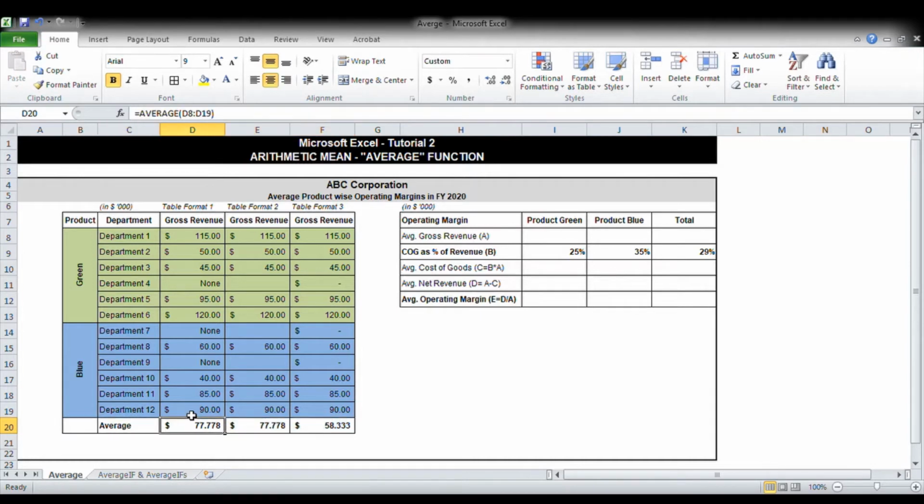In the first method, we received the average gross revenue as $58,333, whereas while using the average function we received a different average gross revenue value of $77,778. Why? To answer this, first let's calculate the average gross revenue for table format 2 and table format 3. You may observe, data format 3 still provides you the same average of $58,333. I now explain to you the reason for the difference in result values.